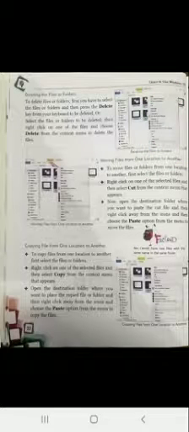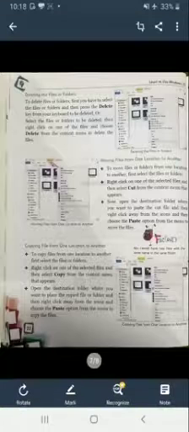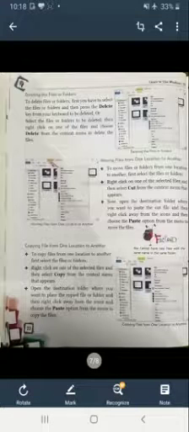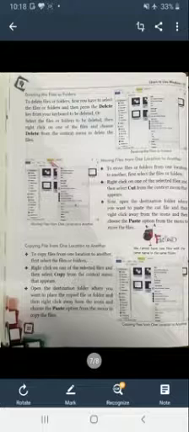Now next is moving files from one location to another. If you want to move a file from one location to another, select the files and then right click on that file and there is an option available, the cut option. Click on this cut option, then open the location where these files are to be moved, and in this location right click on the blank space and click on the paste option. This will move your files from one place to another.